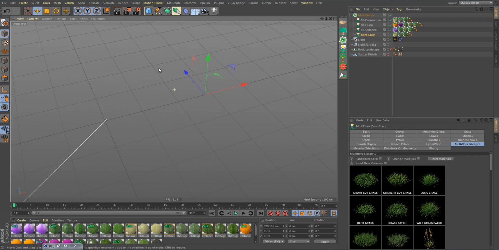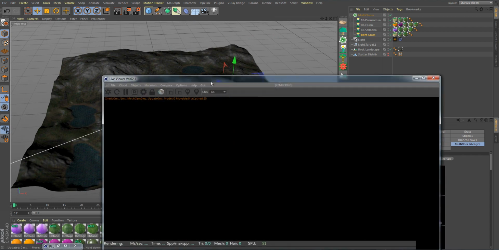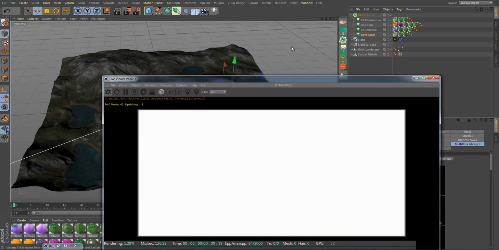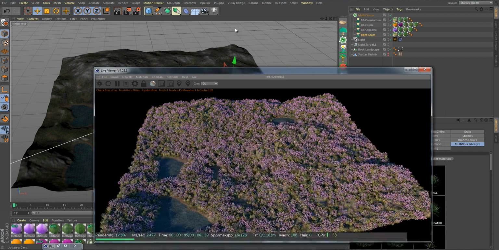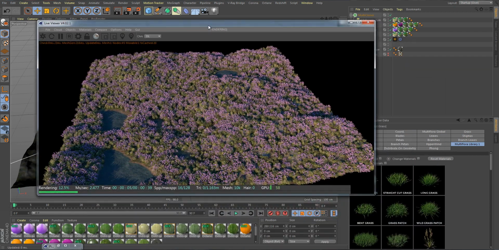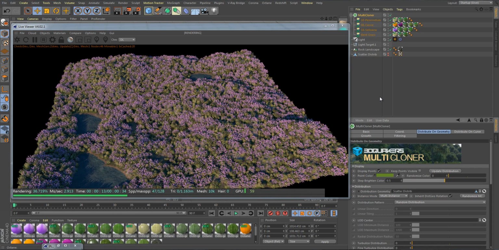If we turn the multi-cloner back on and render, we're gonna get all these plants scattered across the landscape. Now let's say that I want to have a regional distribution, which means that every region is gonna have a different species. For that, you select the multi-cloner.